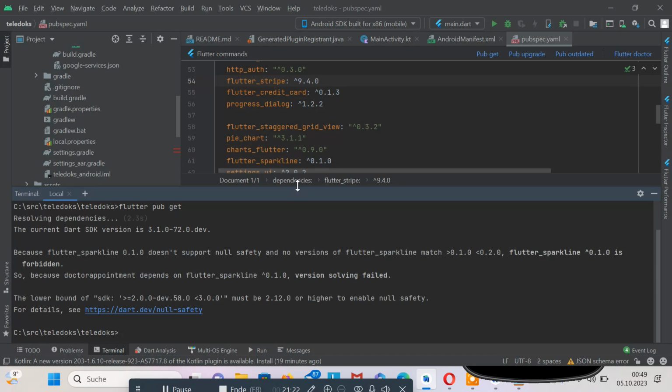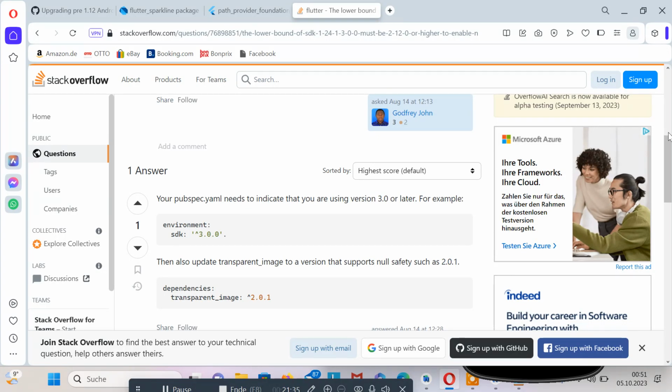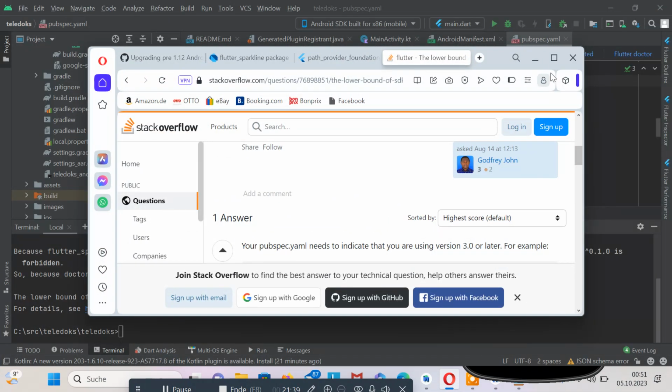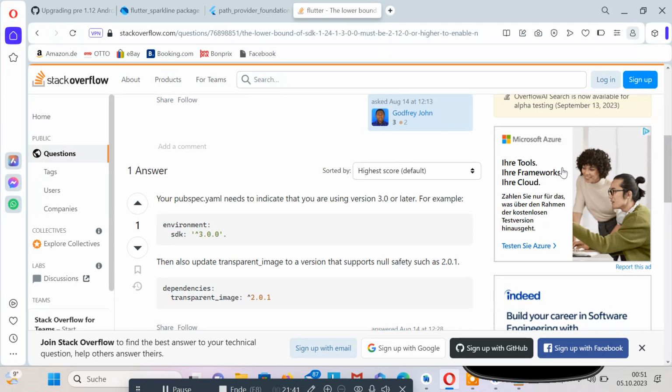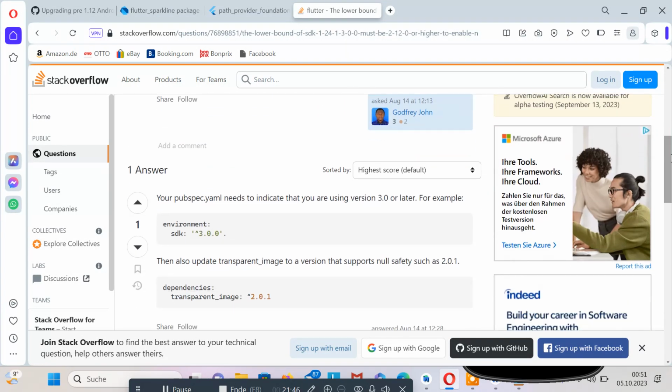Version solving failed. Flutter sparkline. The lower bound of the SDK must be 2.1.2 or higher. Let's see what this error shows in Google. It says that your pubspec YAML should have an SDK 3.0 or something.